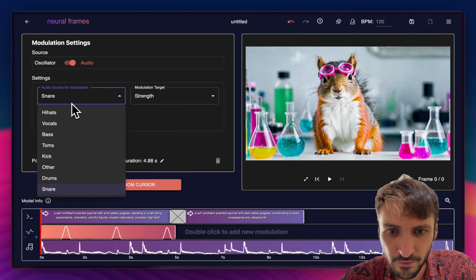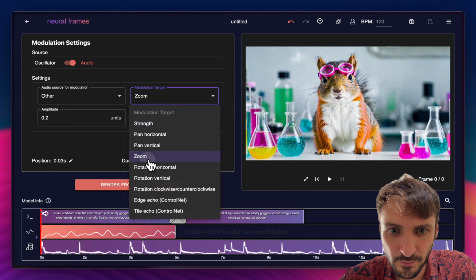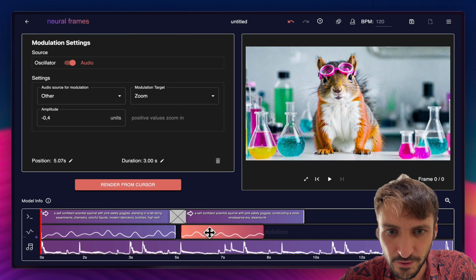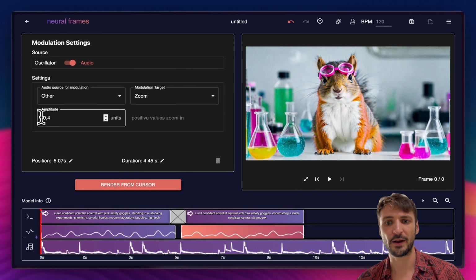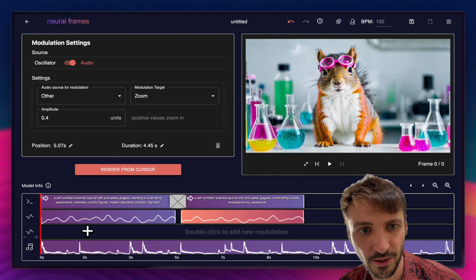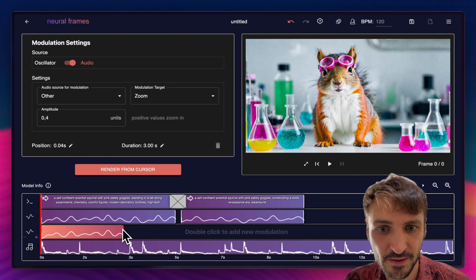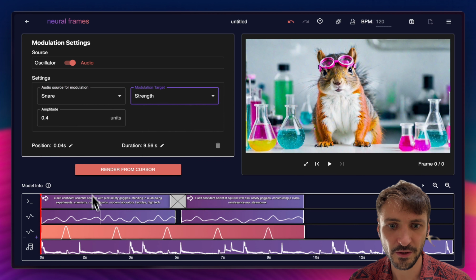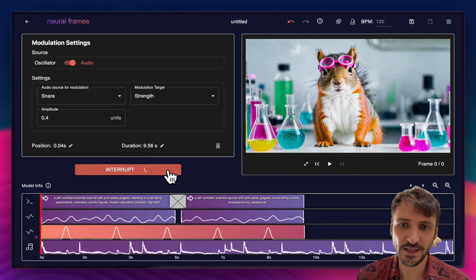Let's add a modulation based on that one on the zoom. So that's this keypad thing. Let's zoom out a little bit on that and then zoom in on the second prompt. And then also my favorite move always is strength modulation on the snare. Let's add that. Cool. Yeah, I think this is already it. Let's render. Actually, I just had an idea.